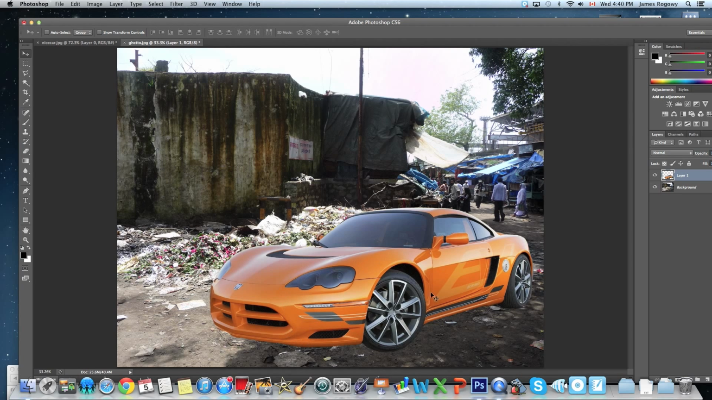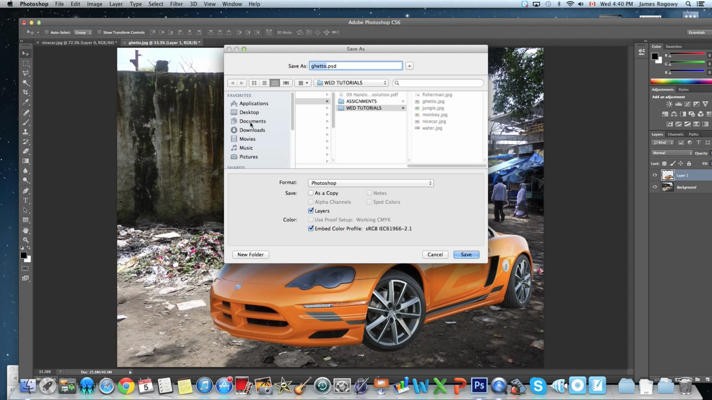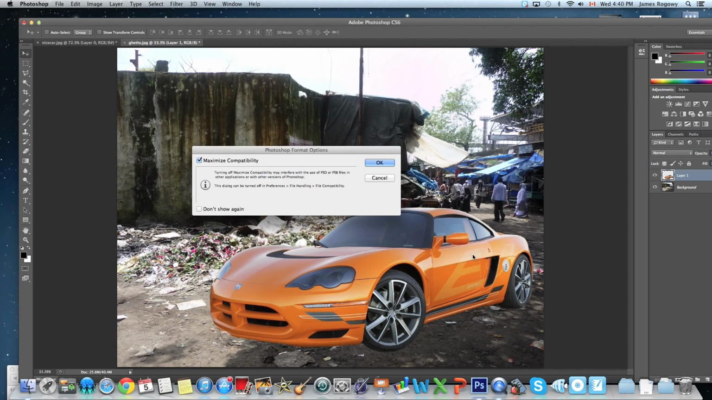And as you can see, we really quickly made a selection, and we were able to move that part of the picture into the next part. So let's go into a different picture. Let's save that. Save that to your desktop. You can call it whatever you want. I've called it Ghetto here, and I'm going to just save it.